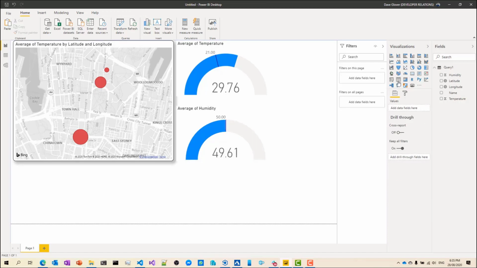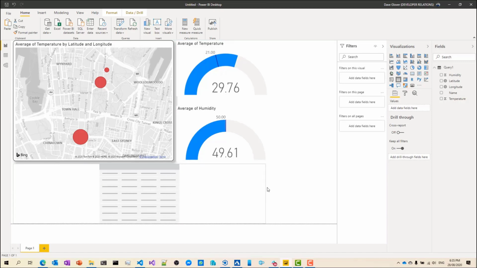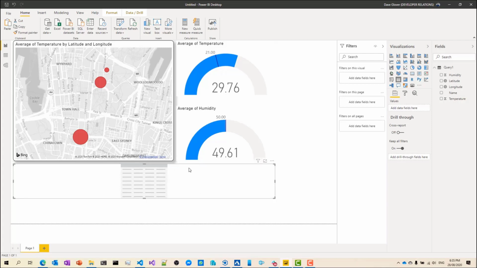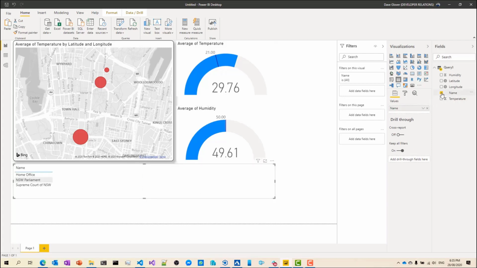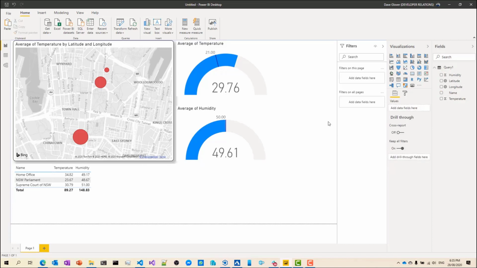Now, the last visualization I'm going to add on is a table, and we'll just drag that out to line that up, and we'll just move that up to create a bit more space. And then we'll select the name field, and we're going to select longitude. Oops, no, we're not. We're going to set temperature and humidity. Okay, so those are all the fields I'm really going to plot. And one other thing I want to add in is a filter for this page. So I'm going to drag and drop name to be a filter on this page.